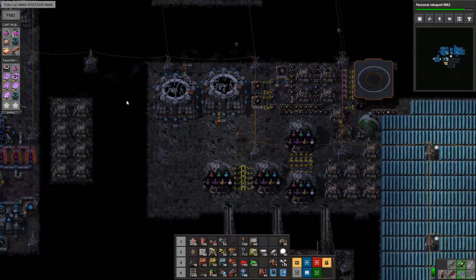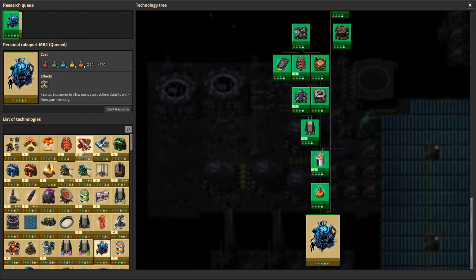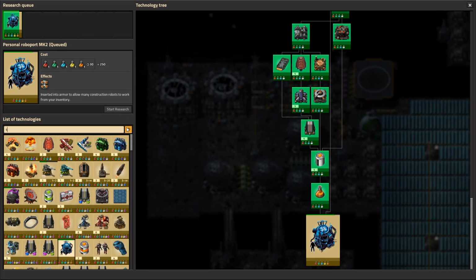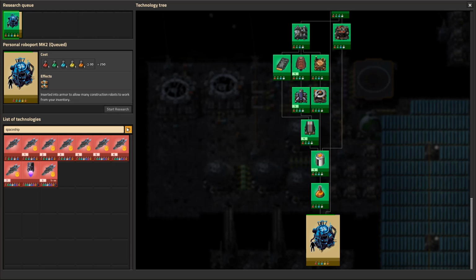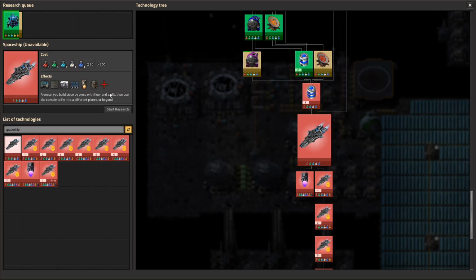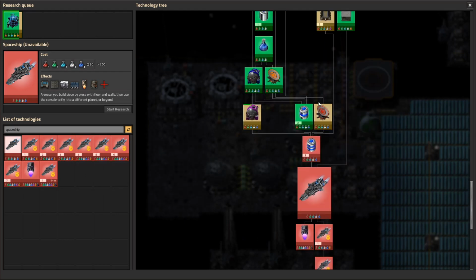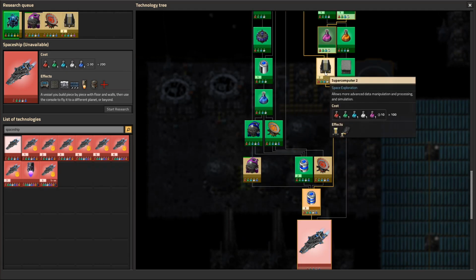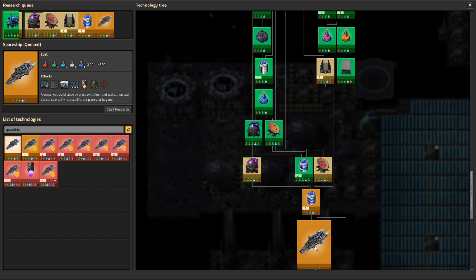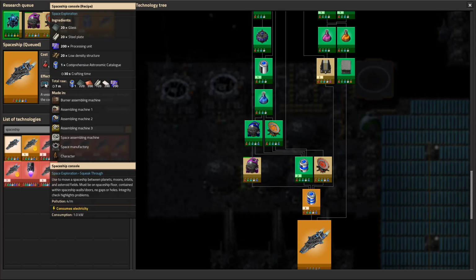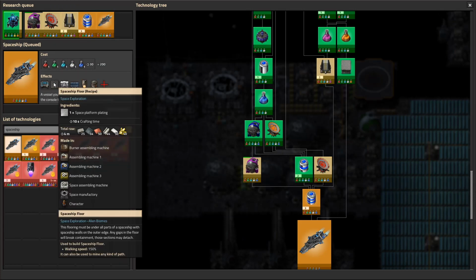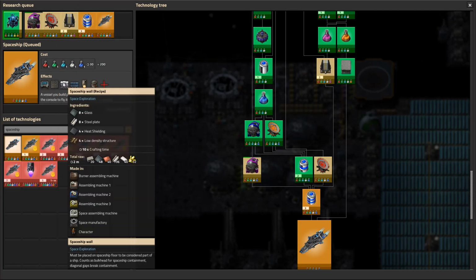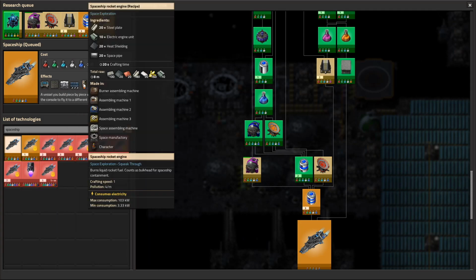So we have our spaceship in our sights. And I don't want to just leave it running for the next 2 hours and slowly build these things up. Because what we need, obviously, is the gamma and the radio telescope and the supercomputer into the catalog, into the spaceship. And that's the research we need. The production we need for this is space platform plating, which we don't have. But everything else is just standard.